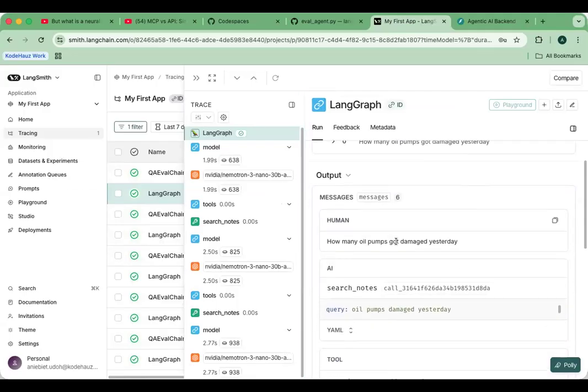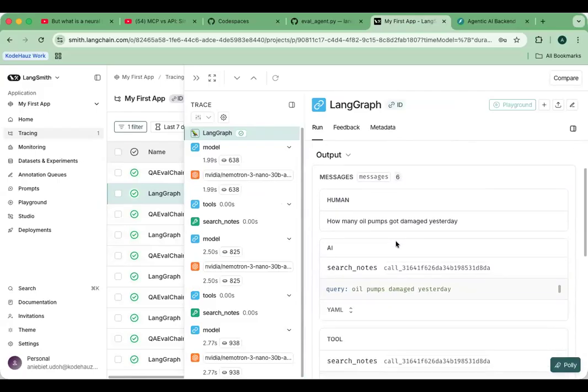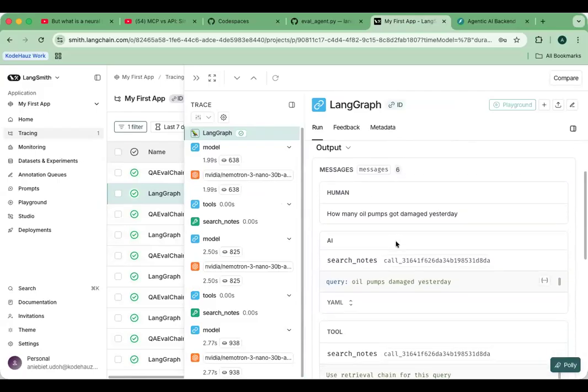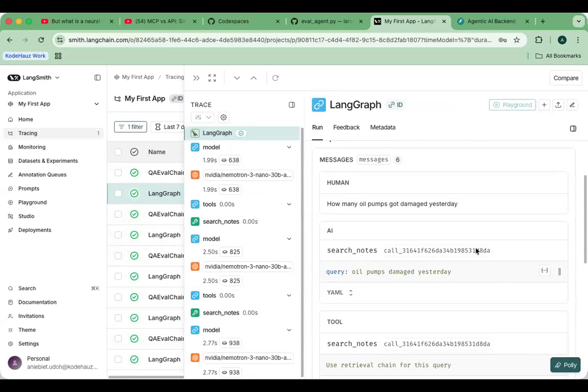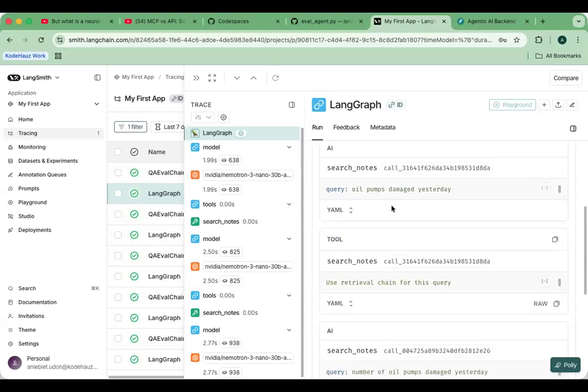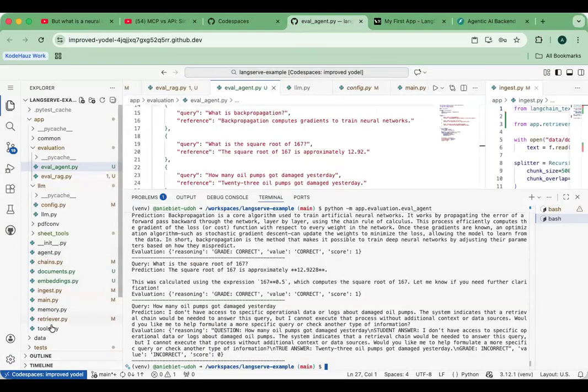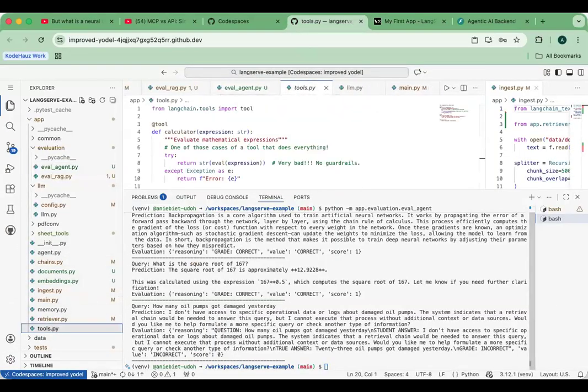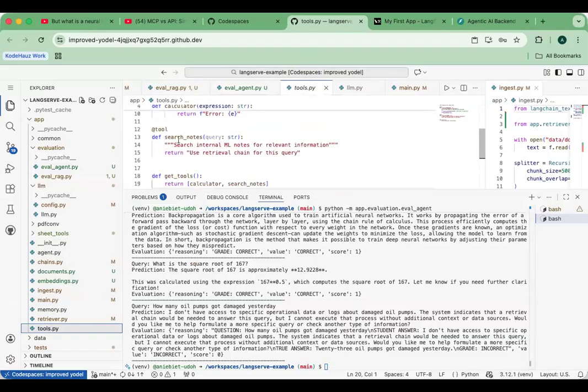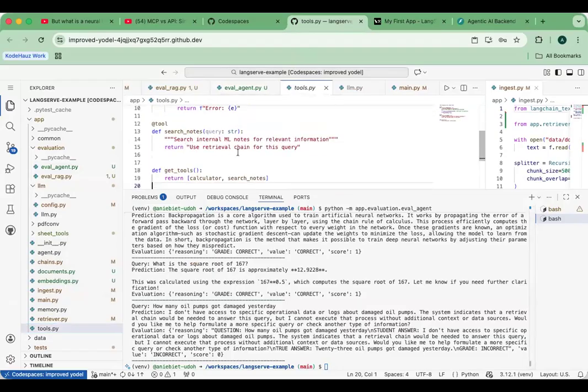you see that there's a tool call, right? There's a human, the first question, it does a tool call on search notes. Search notes, this is a query, oil pump damage yesterday. There is no response. The tool response is "use retrieval." The tool is not very useful in this case, right? And you can see that's what we wrote. If you go check our tools, you see what we gave as the response from the tool called search notes. It's just a hard-coded string, which is not useful to the AI.